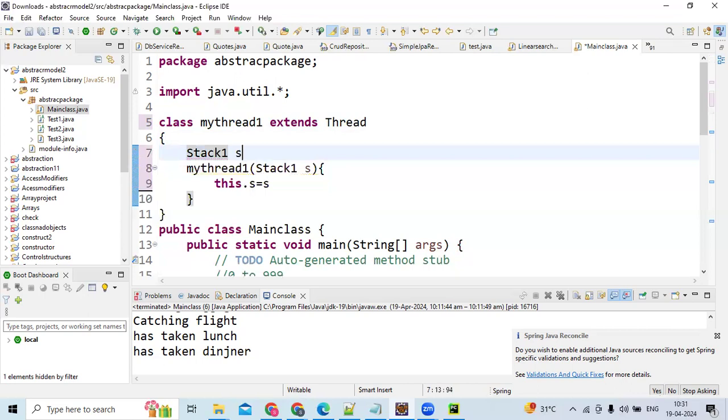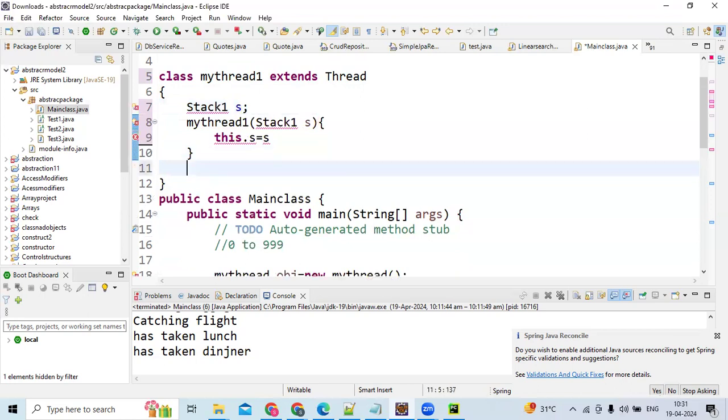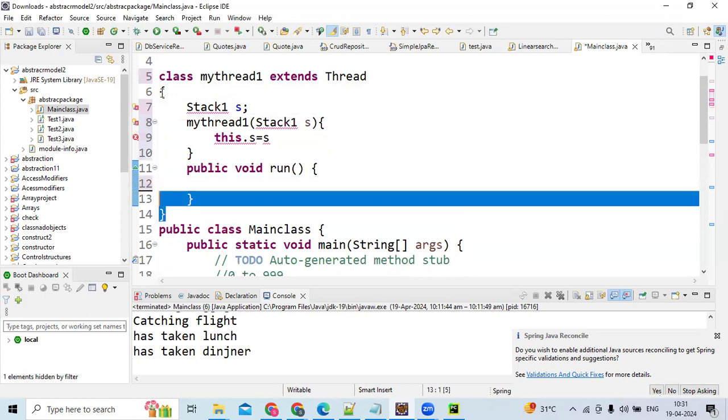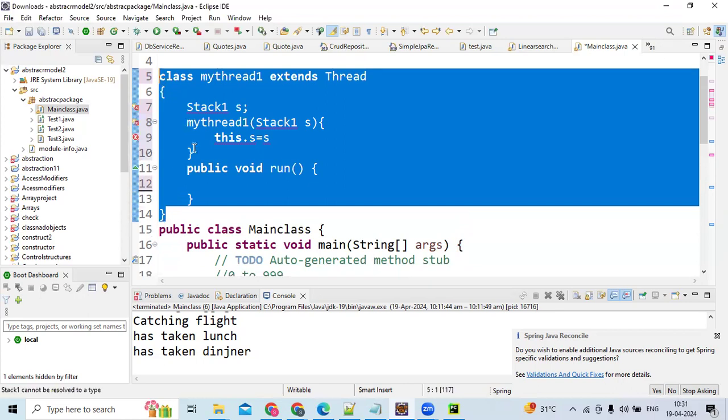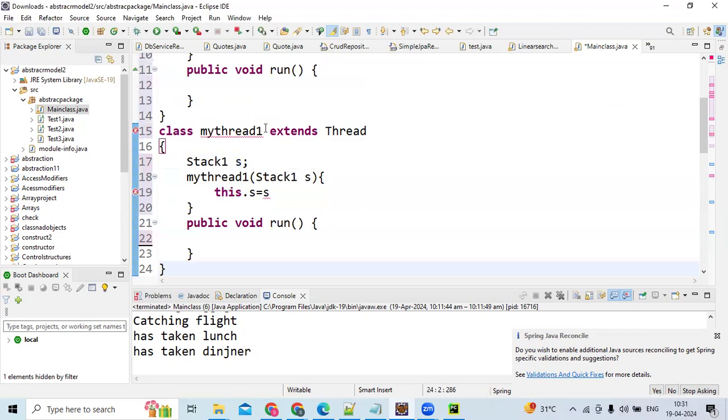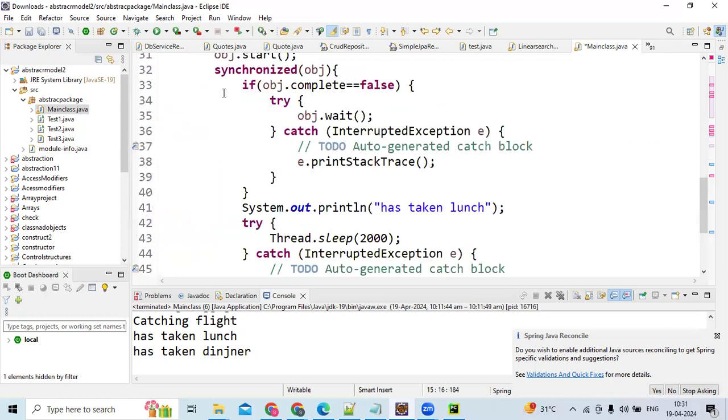Stack one. Is it fine, guys? And below we have public void run. Or else we'll do one thing: we'll complete this example on your own. I'll give my blog link, and you try on your own. Now just to create my thread two, the same one. Now we'll remove all of this.